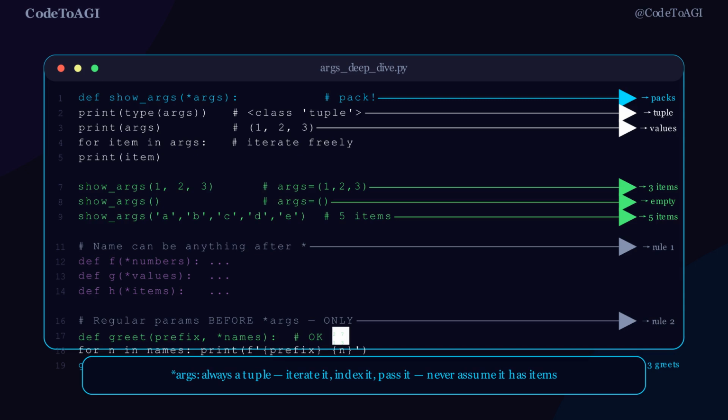Two rules to remember. First, args is just a convention. You can name it anything after the star. *numbers, *values, *items all work. Second, you can have regular parameters before *args, but nothing positional after it. The star parameter must come after all regular positional parameters.